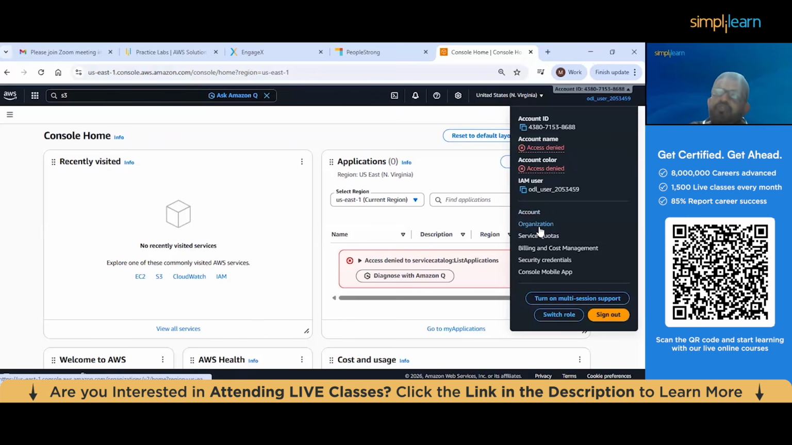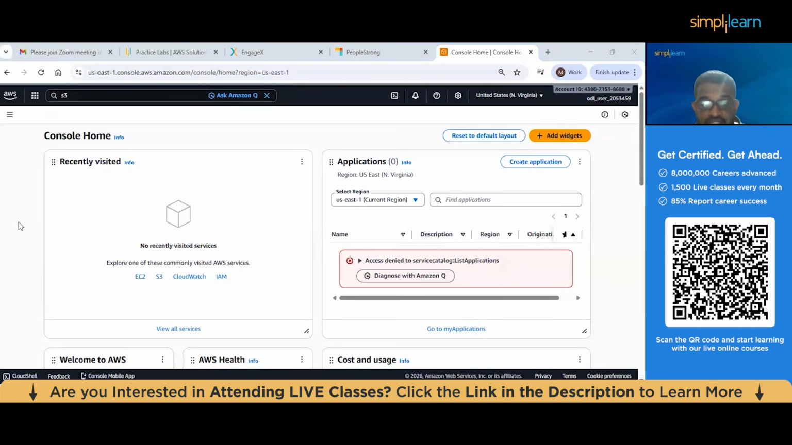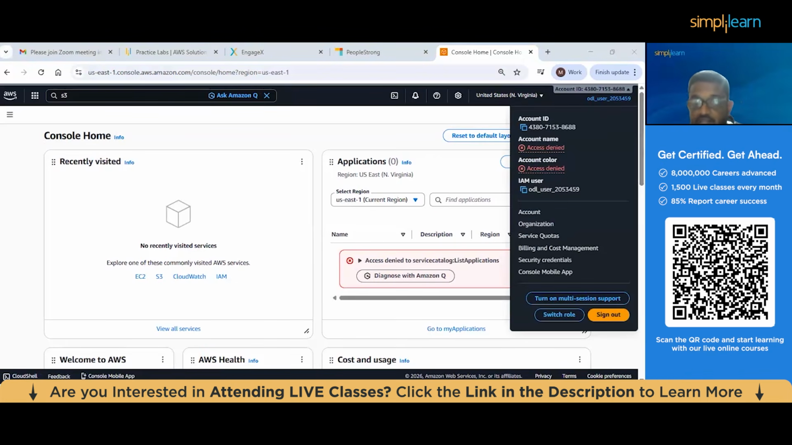Organization is something where if you want to manage multiple accounts, multi-level accounts, at that time you can go with the AWS Organizations service. Again, I'm repeating, folks: AWS Organizations is a service where you are going to maintain a multi-account environment. Now, next part is Service Quotas.